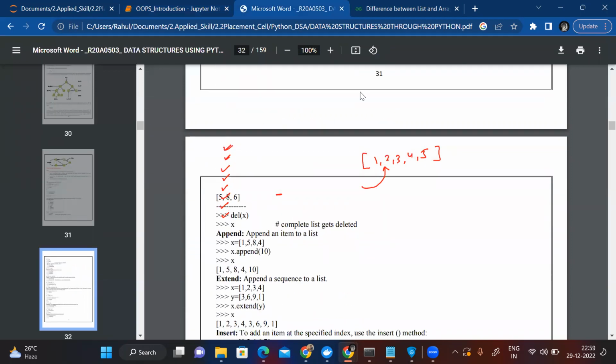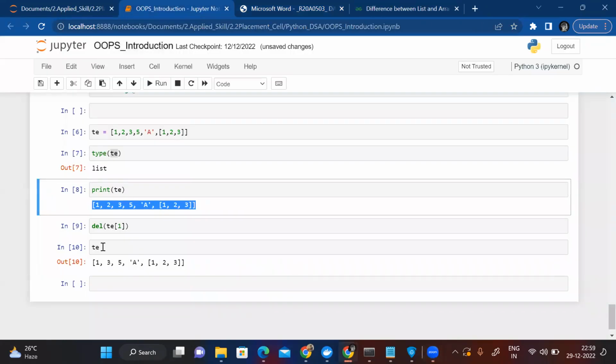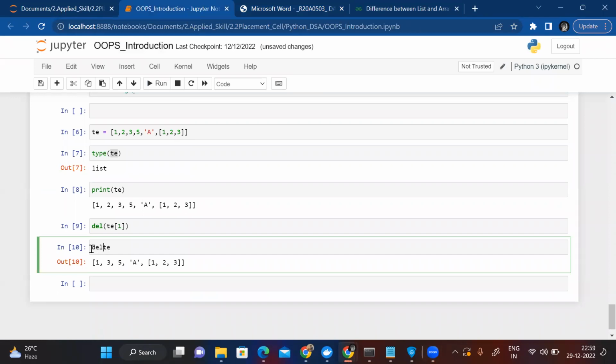If you are not specifying the index, at which index you are going to remove the element, and you're directly writing del and then passing your list, in this case it will remove the complete element. Here, this is my function del, and del is an inbuilt function of Python. I'm not passing anything, like which index I'm going to delete. Python is not understanding which index you want to delete, so it's very smart, it will delete everything.